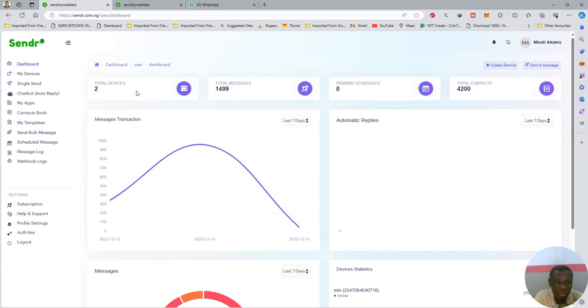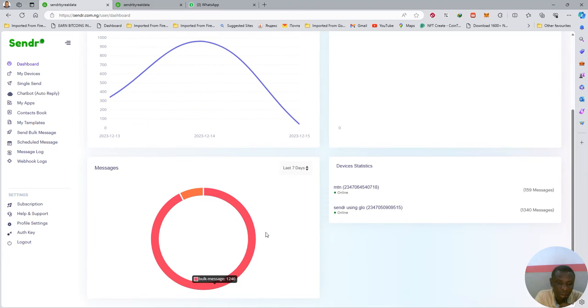Right here you can see the total devices I have. I have 2 devices. I have sent 1,499 messages this month. I have a total of 4,200 contacts. I don't have any pending schedule, and this is just a graph of my message transactions in the last 7 days. Okay, and just a bit of statistics around here. This shows my devices. From my MTN line, I've sent 159 messages, and from the Glow line, we've sent 1,340, which is still going to grow over the week.